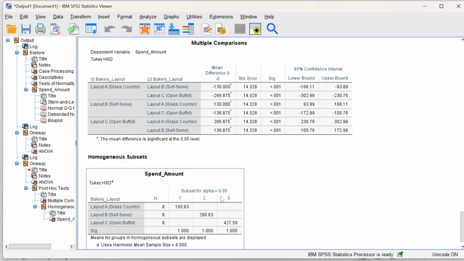Now if you want to know which is better, suppose you are the owner, you need to take the judgment on which layout gives better output. You can see here the spending is given. If you go with glass counter, your mean spending would be 160. If you go with self-service, it would be 290, and if you go with open buffet, it would be 427. So as an owner, you can see the benefit for the bakery is to have an open buffet. This would be your implication. This is the way we need to run one-way ANOVA. Thank you.